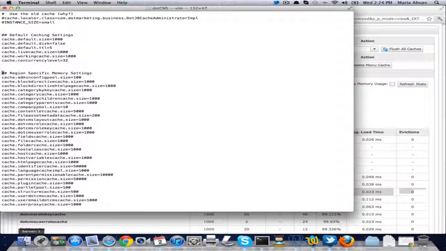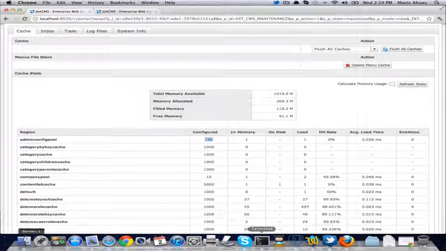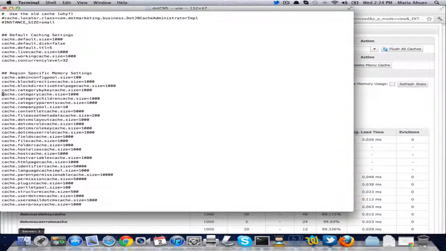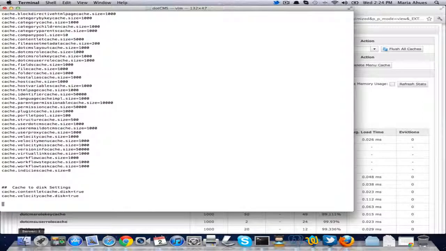And let's see what else is important here. Each of your regions here have a number. So here I have the admin config pool size, it's 100, and this is where I get this number. The same way for all of them. So this is where you would come here and up your number of objects that you can have in memory if you have more memory and you're having evictions.